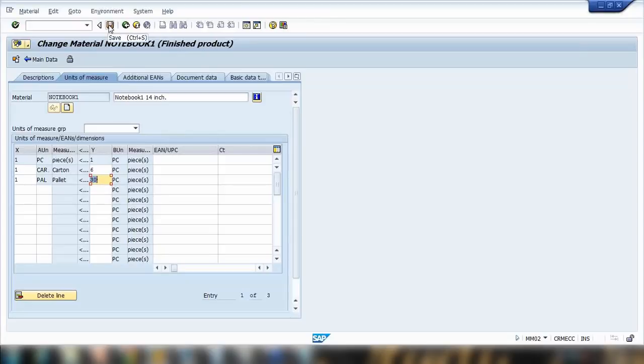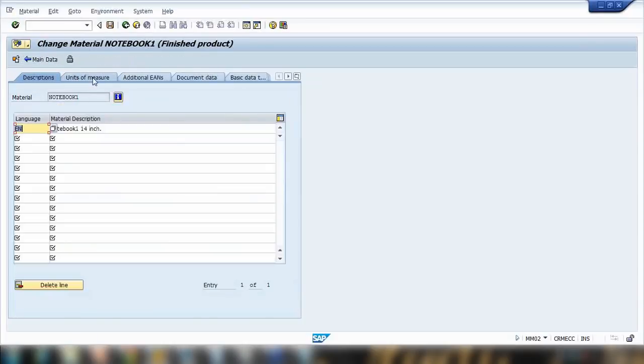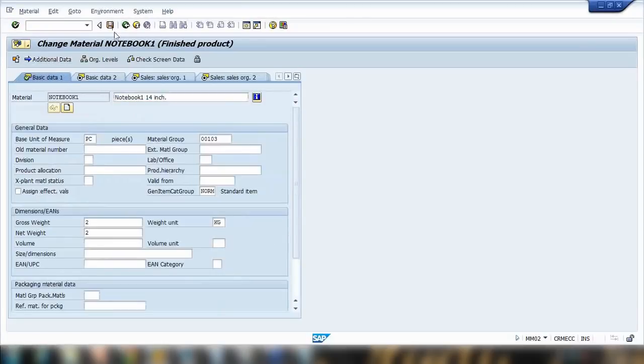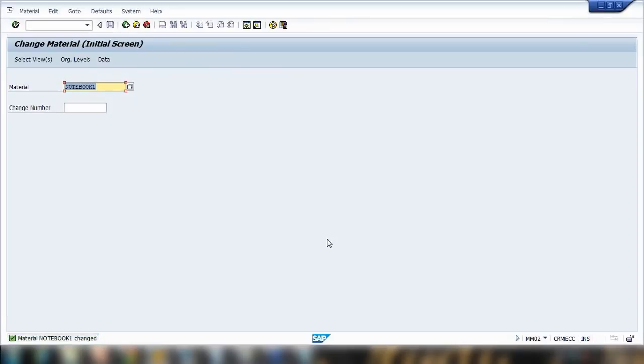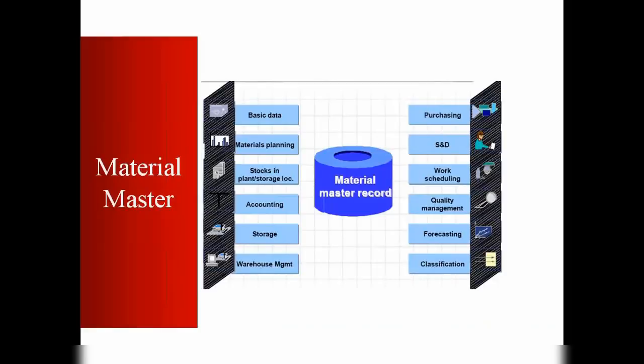Okay, and save it. Or you can go back, click on the main data to go back to the main screen, and you're back on the main screen. If you want to go to the other screen again, go to additional data, click on unit of measure. Go back from here and save it. So that's how you can maintain unit of measure. And that's how we can create a material.